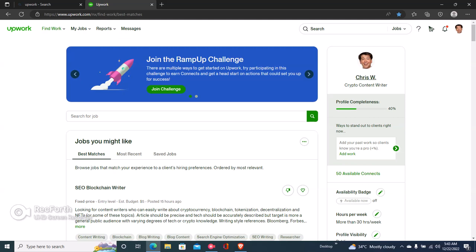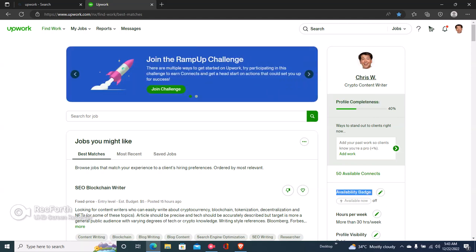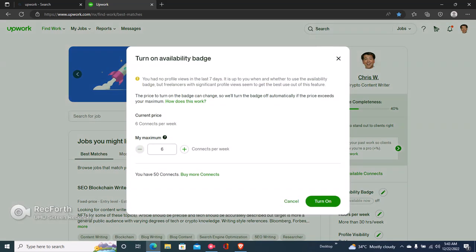So the first step is to sign into your Upwork account. Once you've signed into Upwork, then right here you can see availability badge down here. So just click on that and then you can turn that on or off. However, you can set the number of connects that you want to spend on the badge per week, okay?